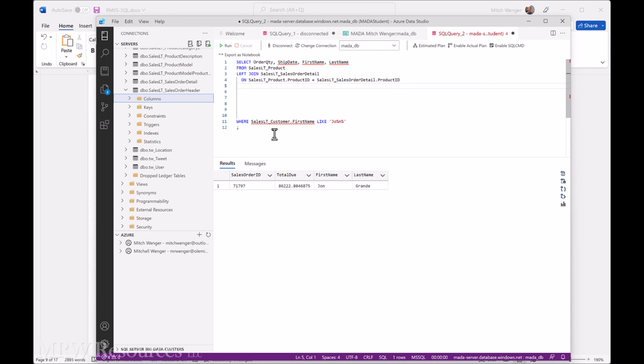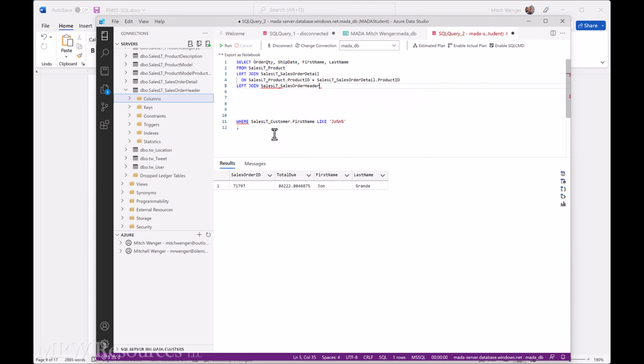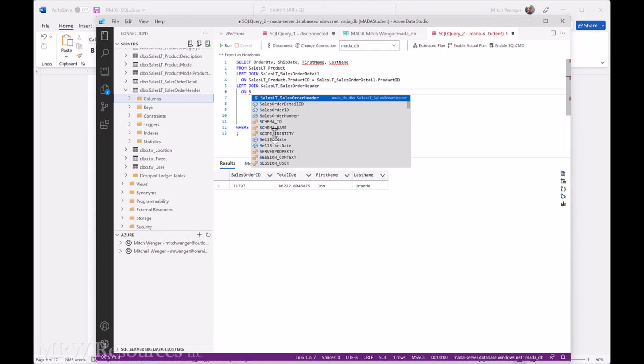And then we're going to connect another table, left join. And this time we'll connect to the sales order header. And then on the sales order detail, sales order ID. So we're connecting sales order detail. So we're basically left joining, we're daisy chaining these to a certain degree. Left joining the sales order detail to the sales order header. Next.